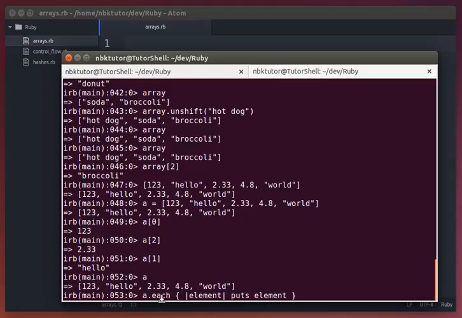So what's happening here is the each iterator is taking a block. A block is denoted between braces if it's a single line, and for each iteration this block parameter here will hold the current element, and what I want to do with that element is just puts it. So I'm putting each element of the array A.